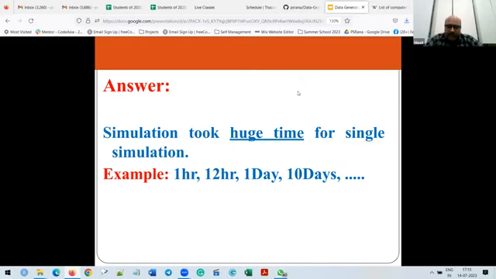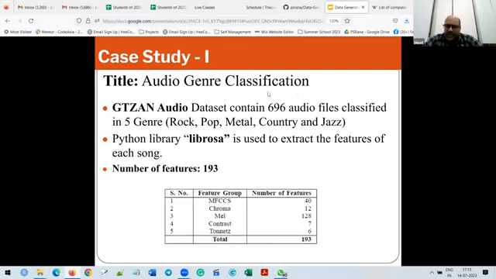Now the next part, take one case study: audio genre classification. I also covered this, I showed you in the research paper, how to write a research paper. I discussed this there as well. Let's suppose there is an audio data set that consists of 696 audio files, classified into 5 parts, 5 different types of genre, and each genre has some number of audio files.